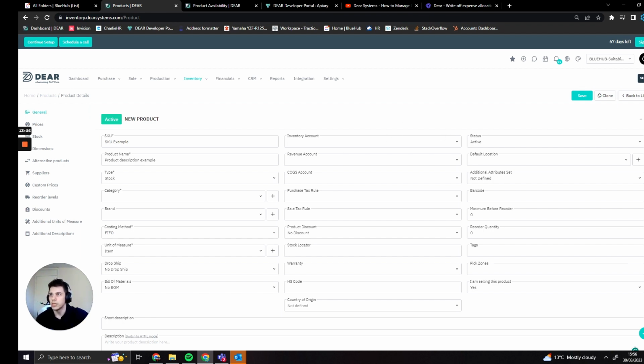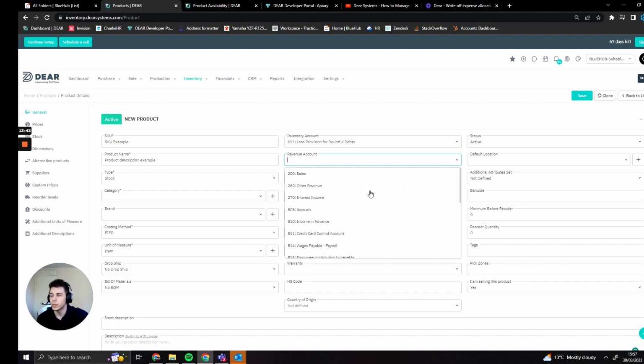At this point, instead of having it so that it goes to those default accounts, per product we can overwrite these values so that for this product specifically, it's going to go into different accounts. So for example here, we can change our inventory account so it goes into our 611 account instead of our 620 account, which is our default. We can also specify it so that instead of going into our general sales revenue account, we can have it go into our other revenue account.